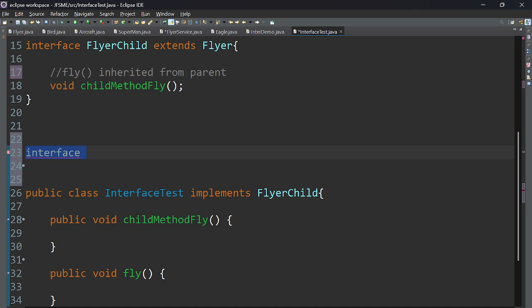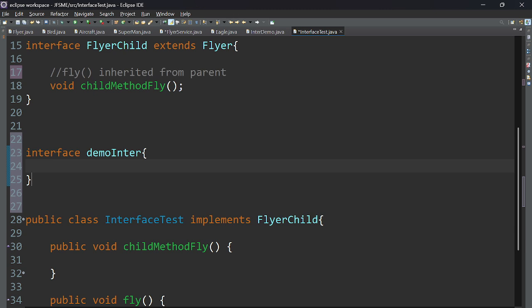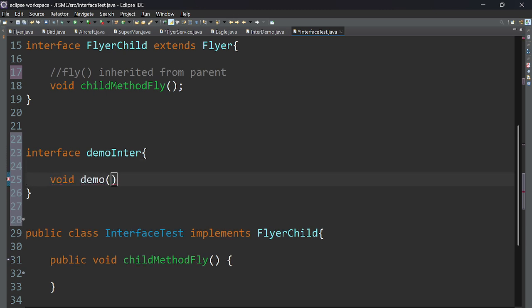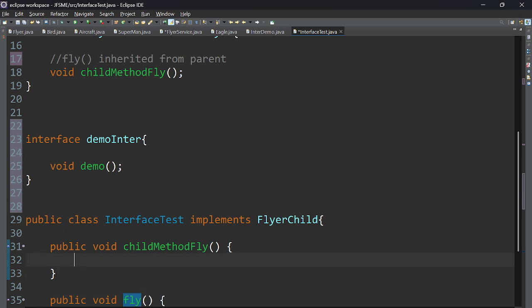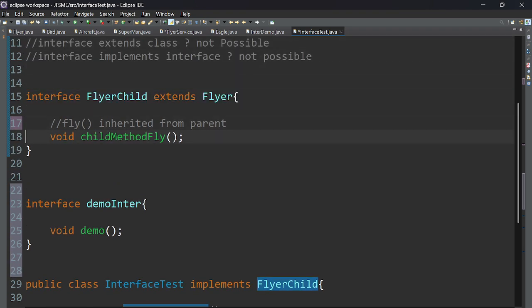There was one interface demo that I have already created, right? So let's create a demo interface, inter demo, and add a method demo in it. So now you see I can implement this flyer child, which is not inheritance, whereas this is inheritance. Flyer child extends flyer is inheritance, right? Extends. So an interface can be a child of another interface. Now if I do an extends here, extends flyer, comma, inter demo.